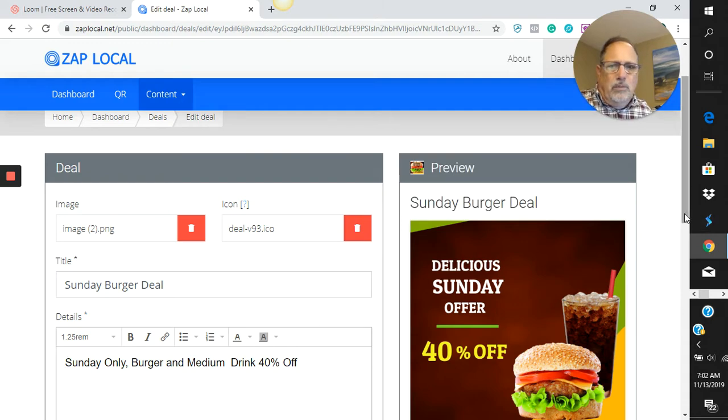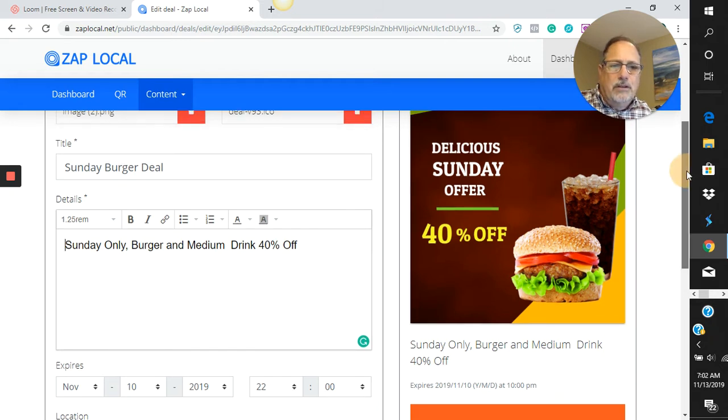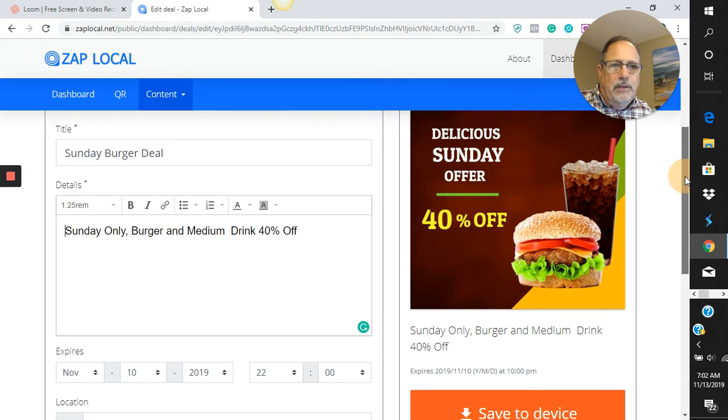So you put your deal description in. You can put your details of the deal. You have an editor up here that allows you to bold, italicize, insert links, do a numbered or bulleted list. You can change the text color and the background color. So all that can be changed, kind of jazz it up a little bit.